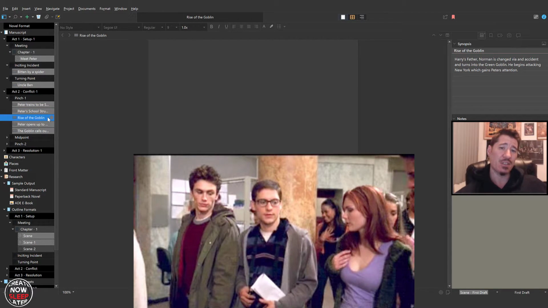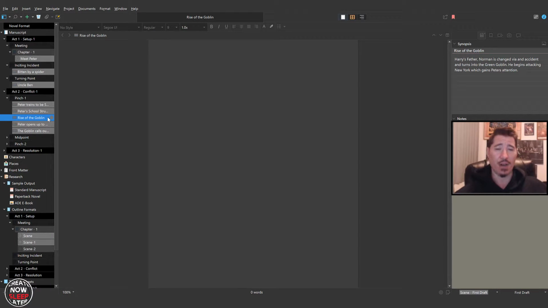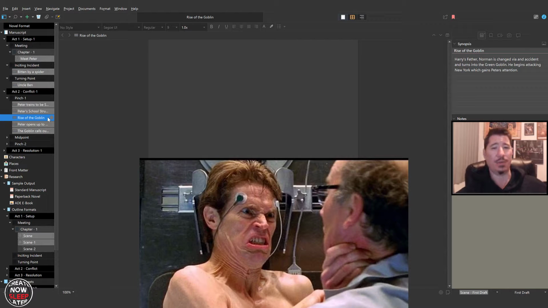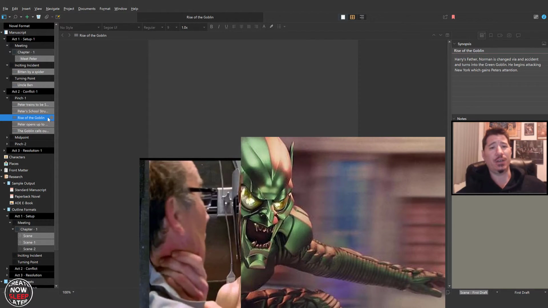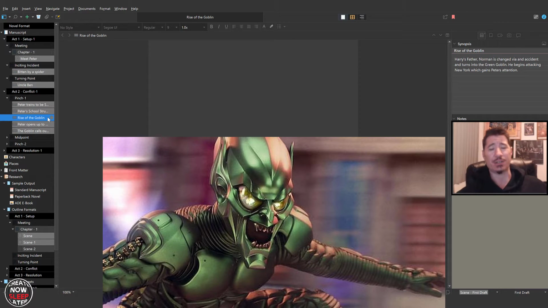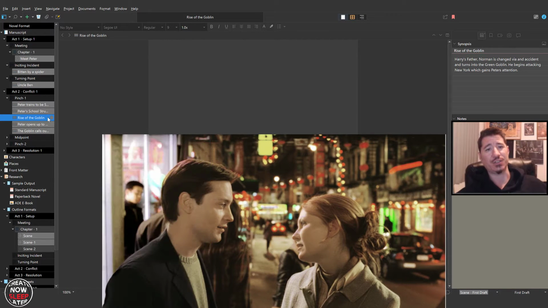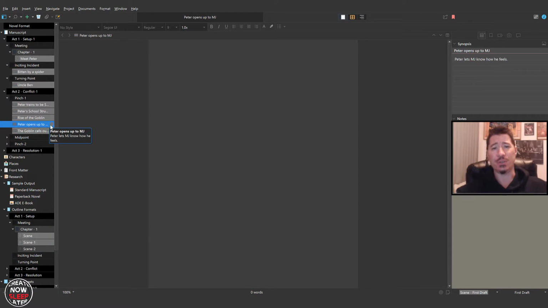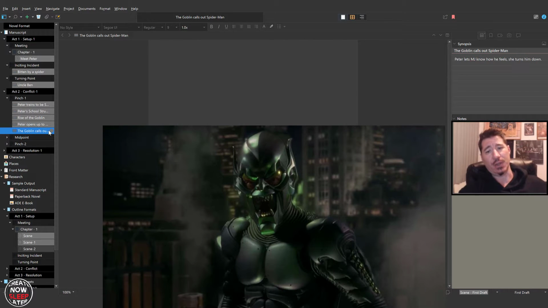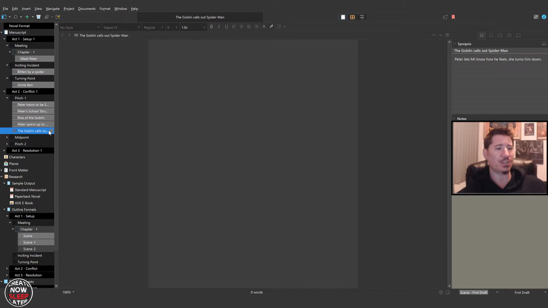And then in the background, we have Harry's father, Norman, who explodes himself as something or another and becomes the Green Goblin. He begins a rampage through New York, attacking things and doing all kinds of mischief, and this of course gains the attention of Peter. Peter decides to let Mary Jane know how he feels. Finally, the Goblin, when he's not tearing shit up, decides to call out Peter Parker, or I'm sorry, Spider-Man, and make his life a living hell because he needs a challenge. He's bored. This brings us to the midpoint.